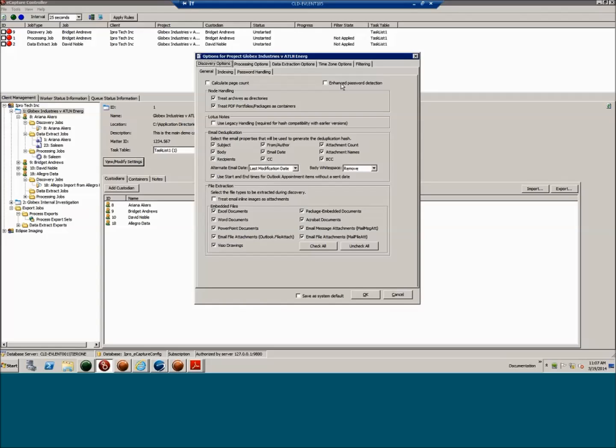For the enhanced password detection, this is just another level of password detection when you're going through the initial discovery phases. We do have some baseline password flagging that we do. This enhanced password protection will dig in a little bit deeper to the various different dialogues. If you are looking for capturing those warnings and being able to report on that, it is recommended to use that. That is an efficient process. It's not something that will really slow down the process in any noticeable manner. So it's more than likely a recommended process there.